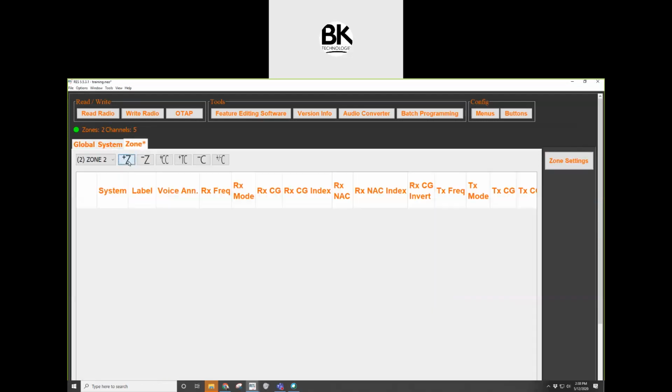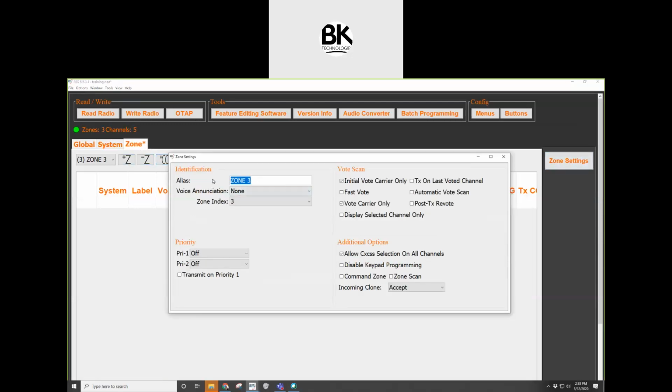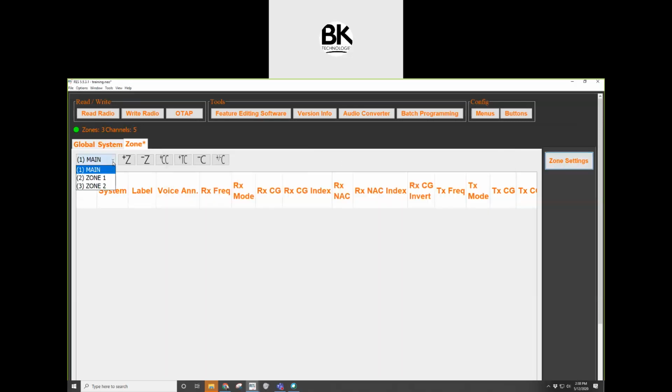Back to our zones. Like I said, we can add zones or subtract zones. We can also configure our zones. If we go to zone settings here, we can open up the settings for our zone. Here we can change the alias to whatever we want, and we can also change the index. So if I have my main zone and I don't want it to be the third zone in the radio, I can select this drop down and move it to number 1. Now if I look at my listing, main is number 1, zone 1 was drop down 1, and zone 2 was drop down as well.